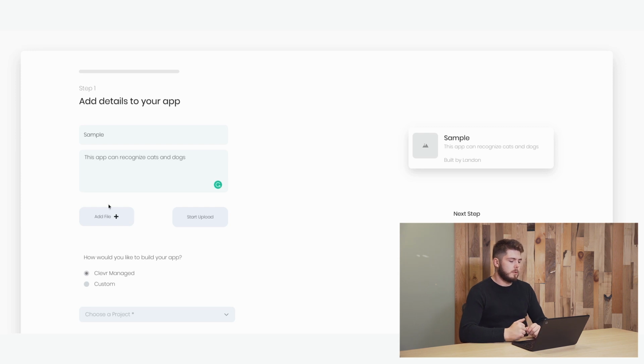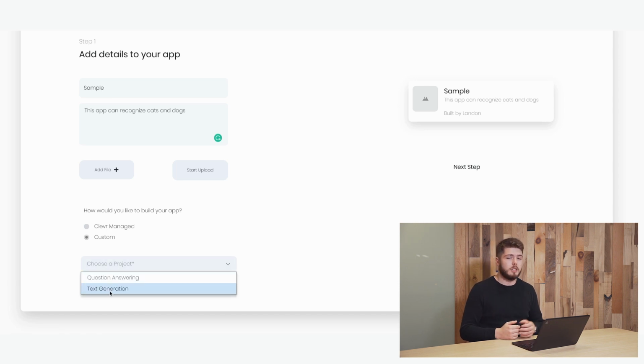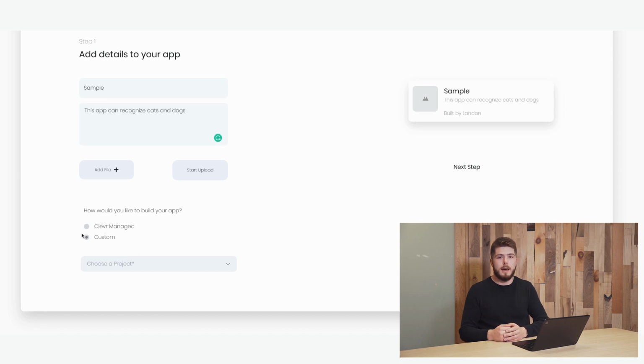Now one of the cool things with Clevr is that you can choose what type of app you want to build. It's either fully managed by Clevr or it's a customized app. And with custom apps you can build more robust and different kind of machine learning apps like text generation or question answering. And this is where you can host your own application and then deploy it on the Clevr platform. Right now, we're just going to build a simple Clevr managed app. What I'm going to choose is image classification, and we're going to go to the next step.